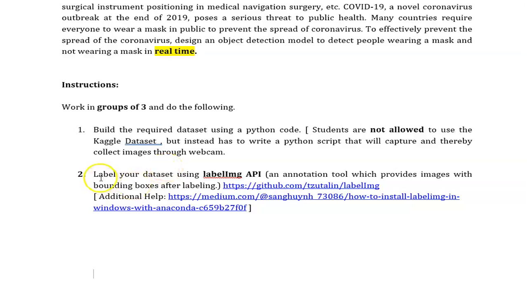Once you have collected your images, the next step is to label the images in your dataset. Since this is an object detection problem, you will have to come up with a bounding box around your nose to mouth, because that's the place where you will have your mask. So you will have to draw a bounding box around your mouth, which also includes the nose, or however it appears the mask is present on your face.